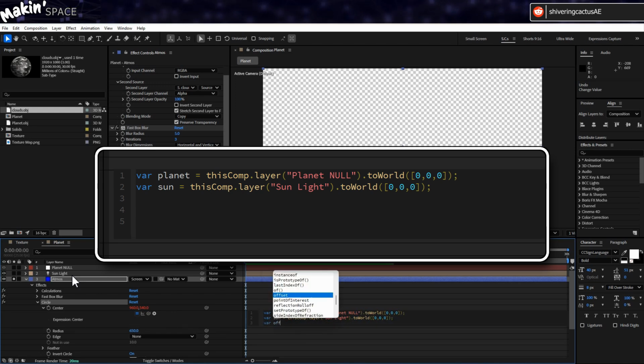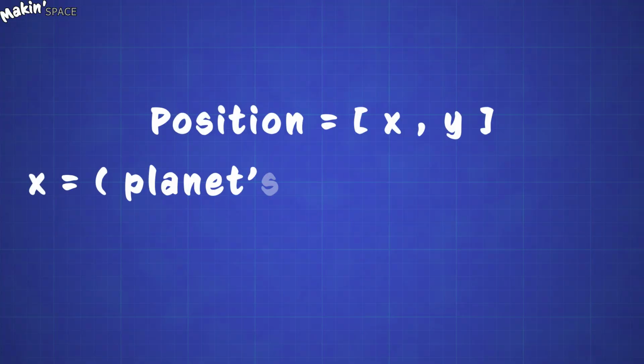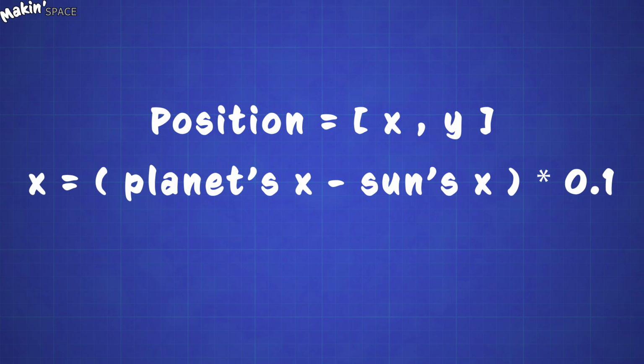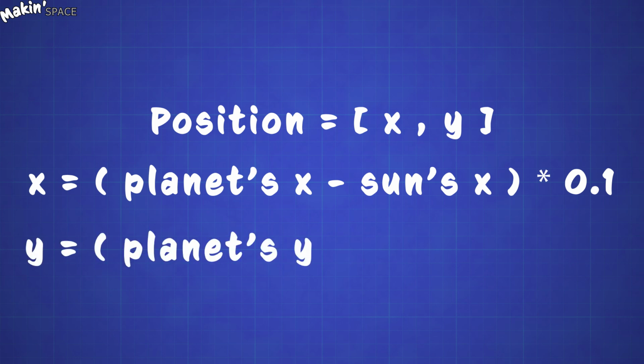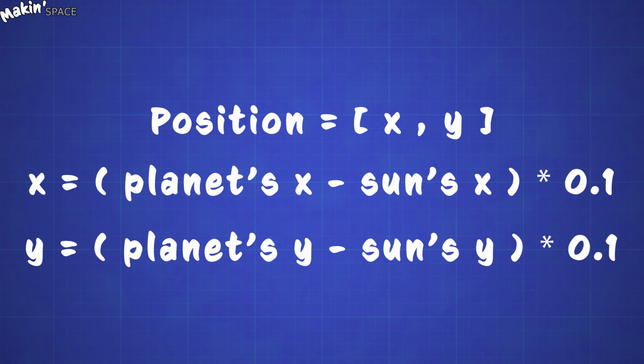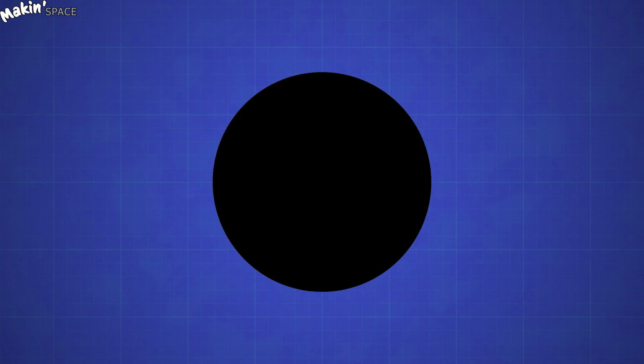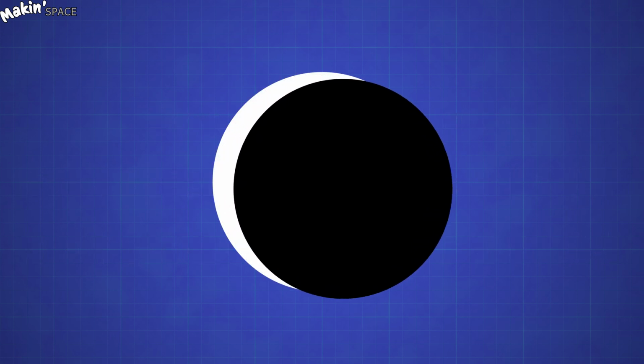And then create another variable we'll call offset and square brackets. We're creating an array of coordinate points, and we're going to subtract each x position of the planet and sun and then multiply that by a small amount. Then do the same for the offset's y. This will nudge the circle layer off the center of the null object in the opposite direction to the sun.